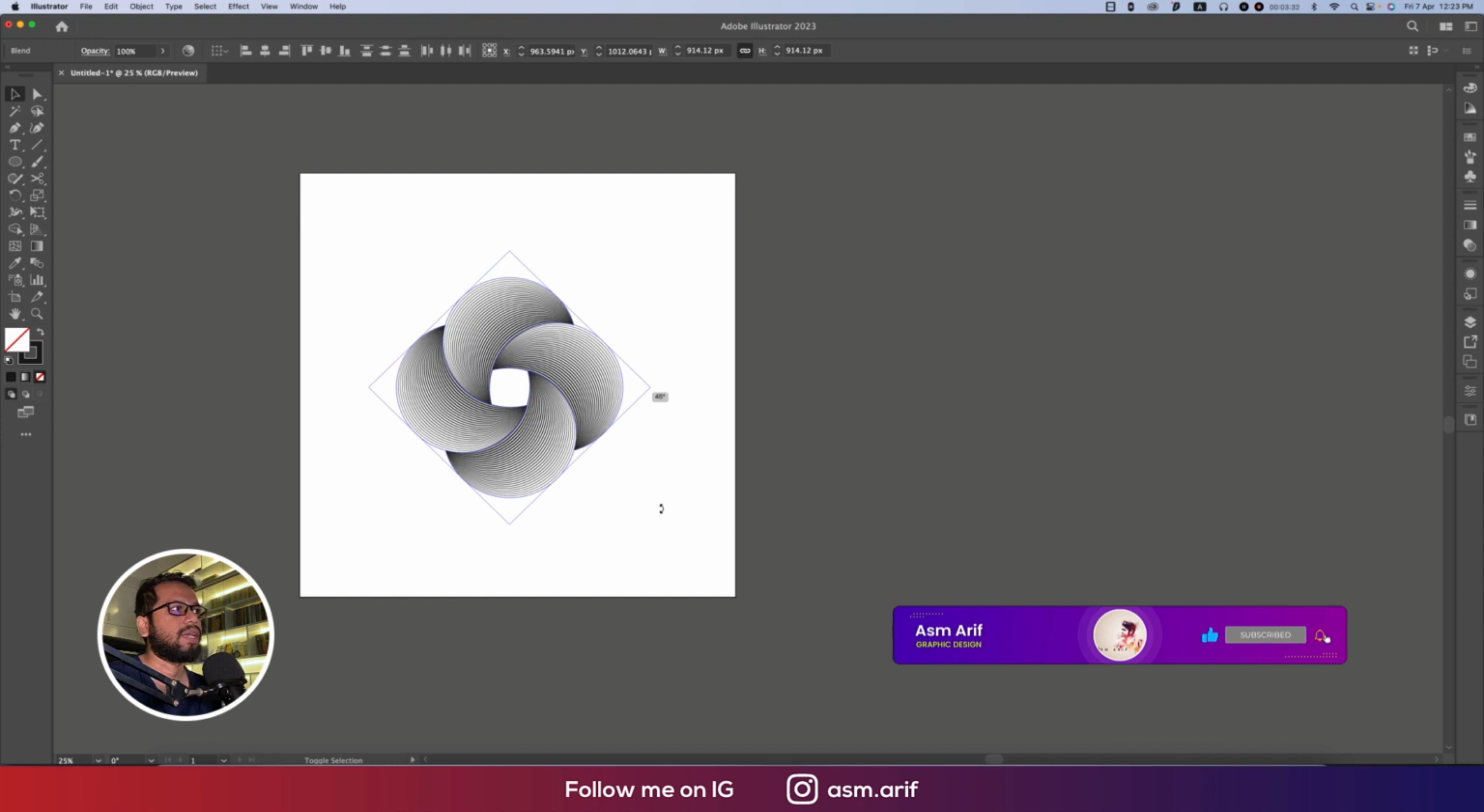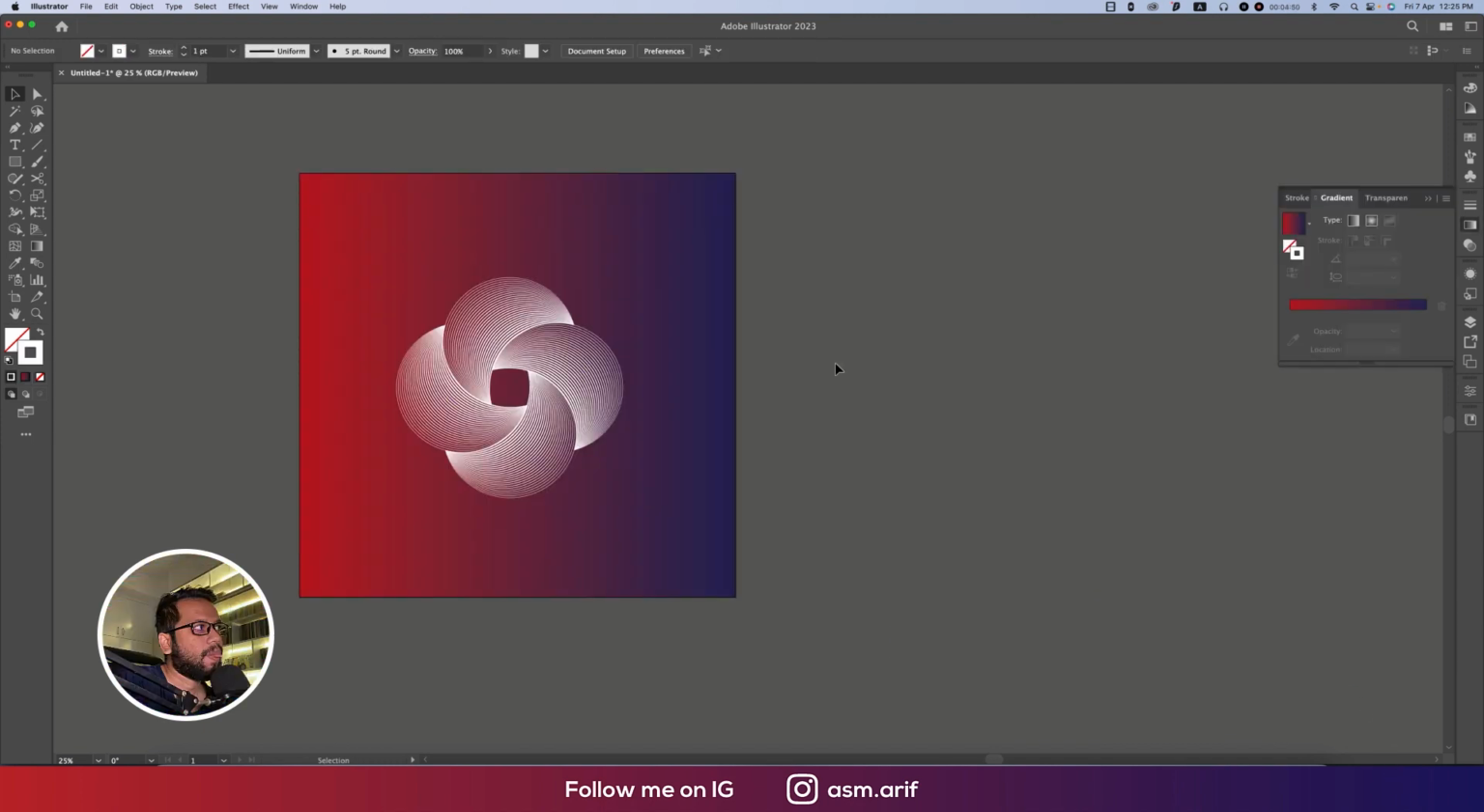You're getting an amazing illusion type logo or flower, whatever you can tell. You can easily make this type of logo by the help of this blend tool.